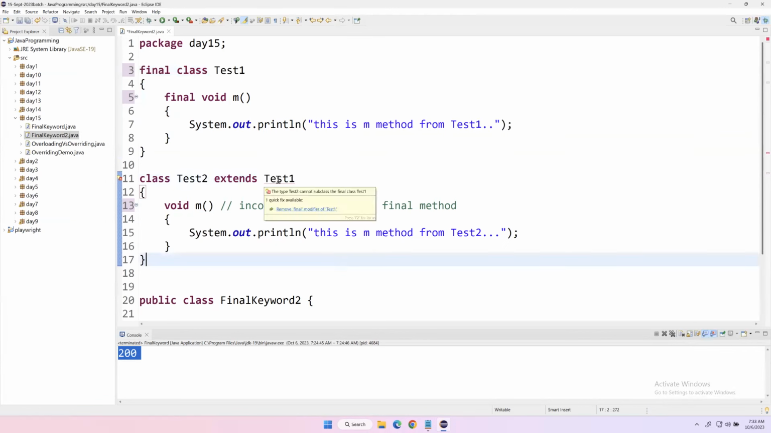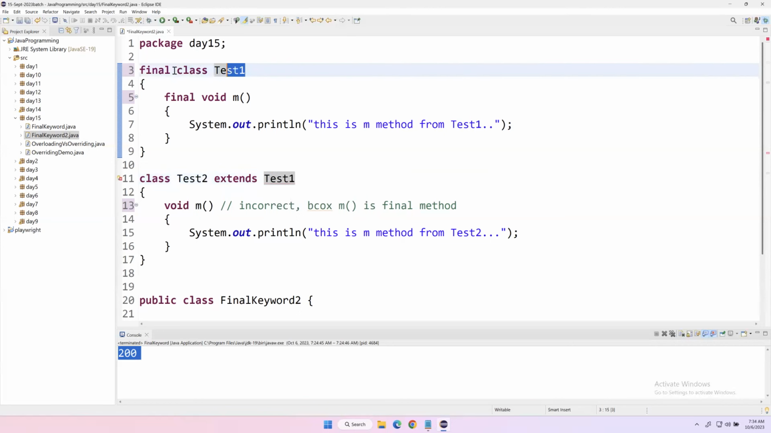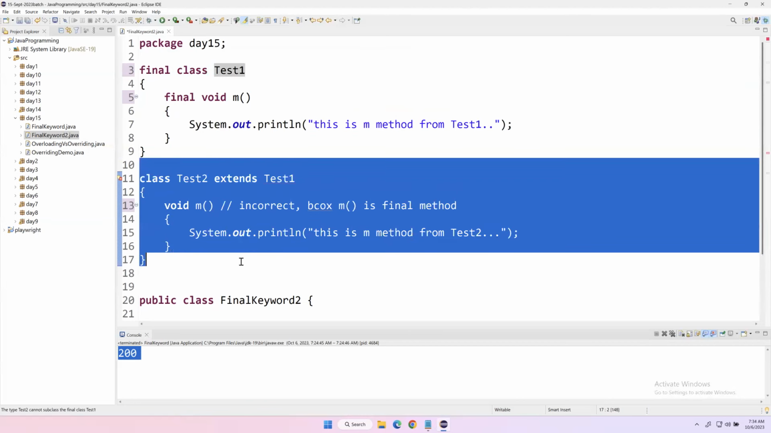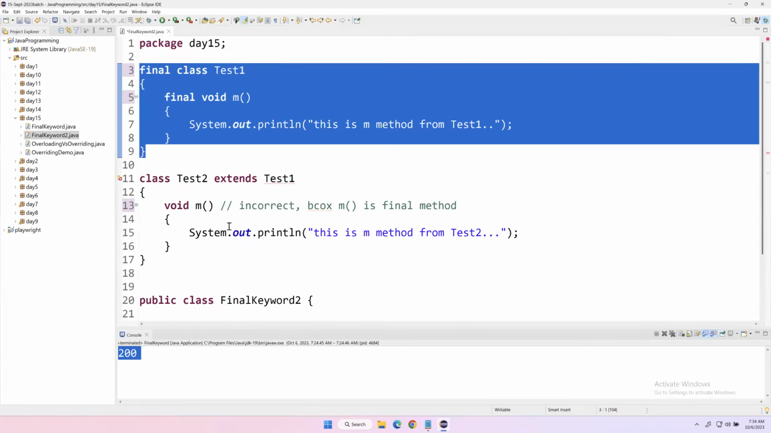So now it started giving an error. What is it saying? The type test2 cannot subclass the final class test1. It means we cannot make test2 a subclass of test1. Subclass in the sense child class. So we cannot use test1 as a parent. That means once your class is created with the final keyword, we cannot extend that class into child classes. This is also restricted. If you don't want to allow anyone to extend this class into their classes, you can make it final. So final classes we cannot extend into child classes.